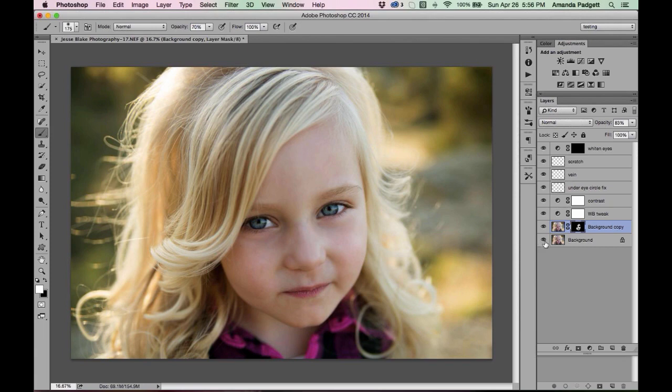We have a little edit here, so there's before. I'm holding down my Alt key on a PC or Option key on a Mac and clicking on the background layer, the bottom layer. So that turns off all of our layers. So there's before and there's after. And there's more I could do to this picture.